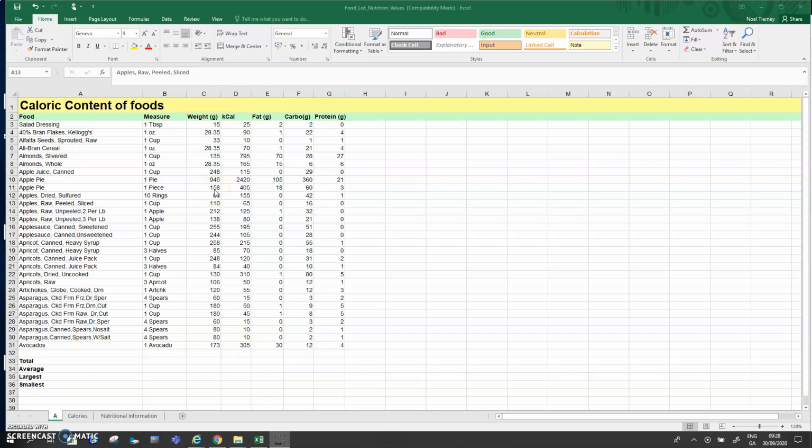In this spreadsheet, I'm going to demonstrate how to use some of the simpler formulae in Excel. So what we have here is a list of some foods and some calorie details about each food. All the foods are listed here in the left-hand column, column A.